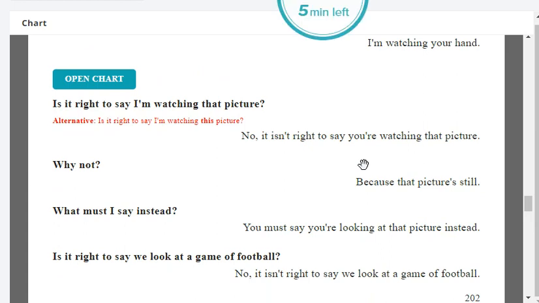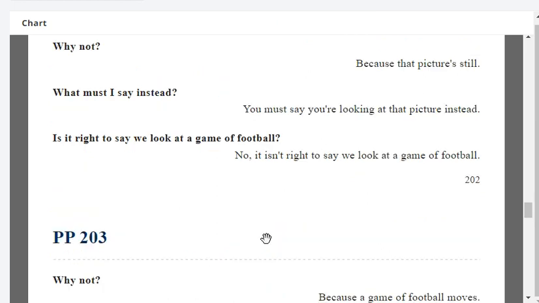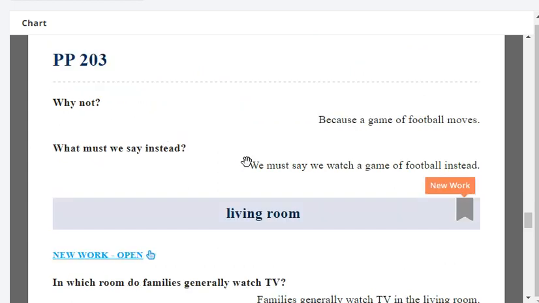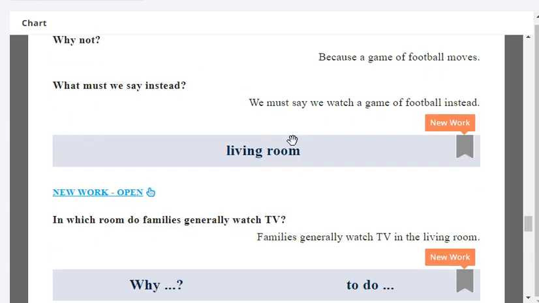Is it right to say we look at a game of football? No, it isn't right. You say we watch a game of football. Why not? Because a game of football moves. What must we say instead? We must say we watch a game of football instead. Very good.